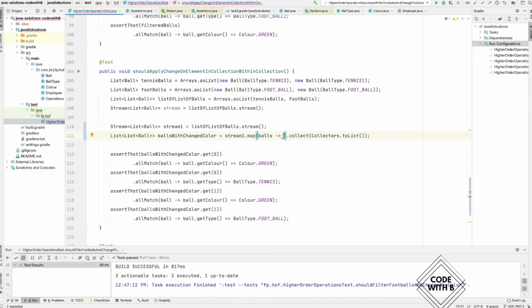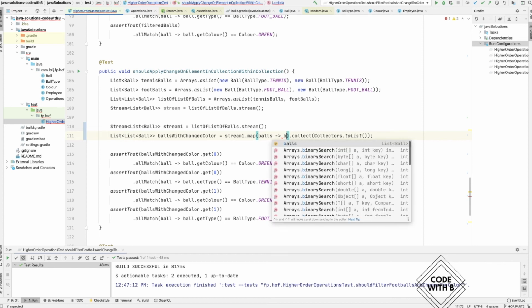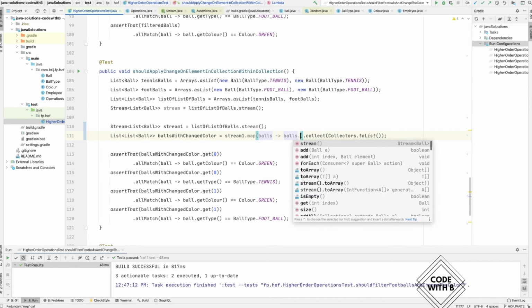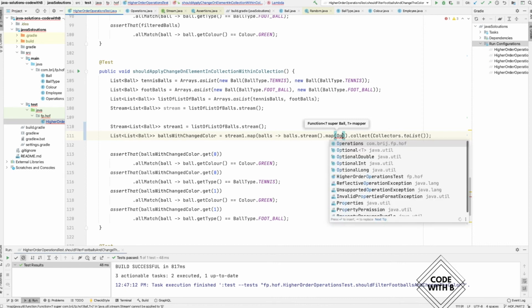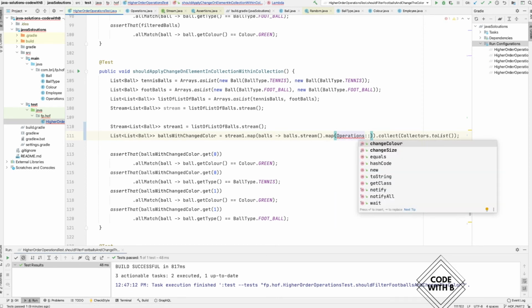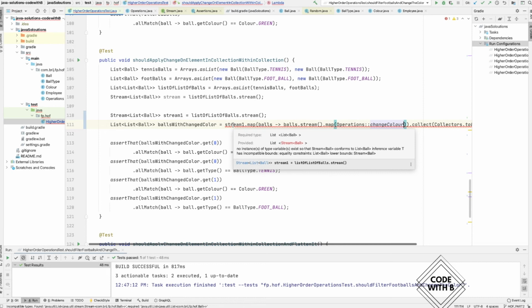So we can do the same thing as we have done earlier to apply a map for the transformation. So we have balls and we can apply the stream on it, and we can apply map here. And map will have the operations and then the change color. It is showing a compilation error, and it says that we have a required type list of ball, but we have got the list of stream of ball.